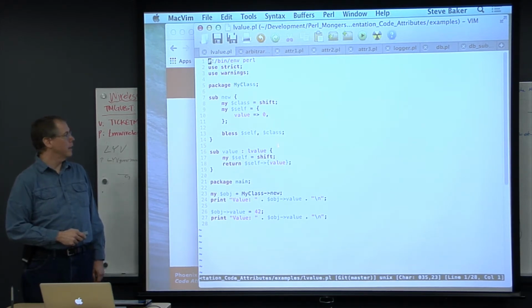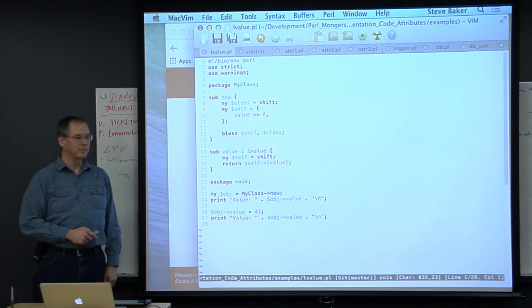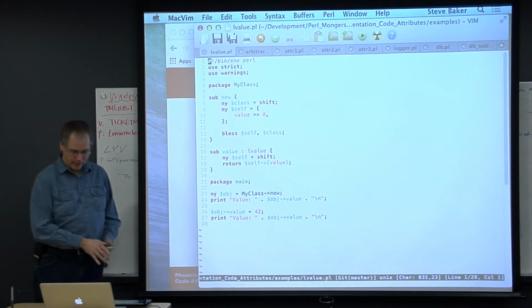I could have, but then I would have been assigning to the value itself directly, rather than assigning through the subroutine. That would have been a very poor example of an L value code attribute. But yes, that would have worked too if what you cared about was the assignment.